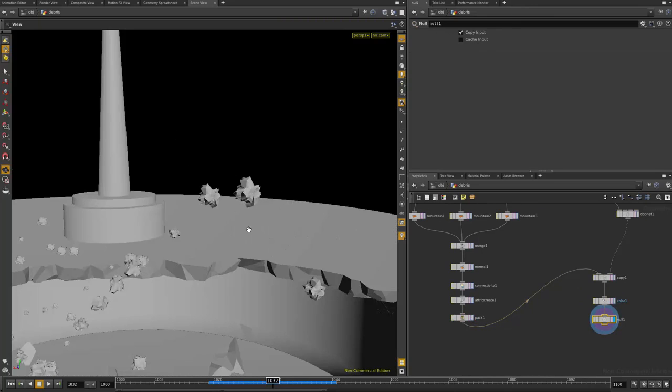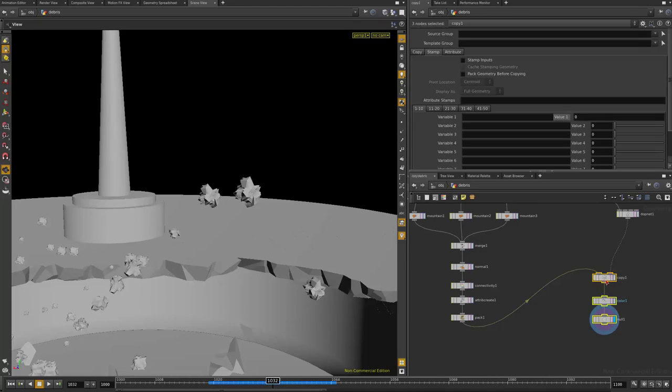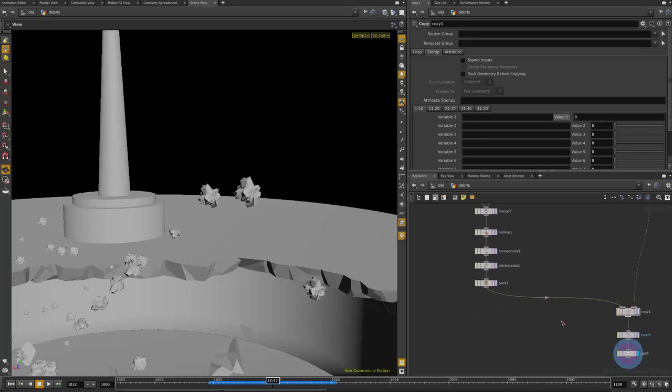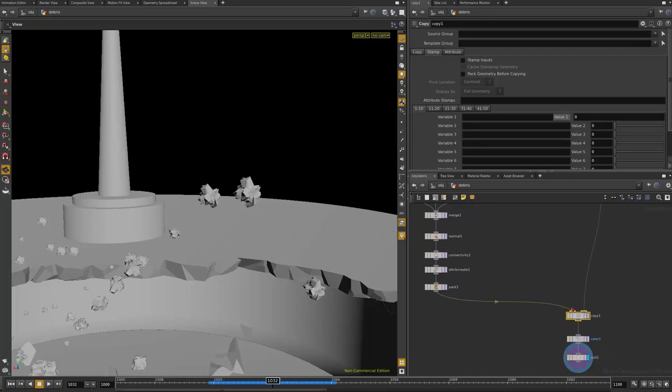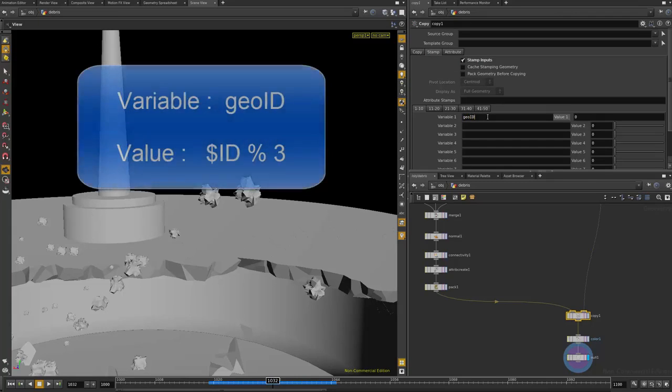Now currently, all three of our instance shapes are being attached to every point. So we'll have to set up our copy node to only use one of those at a time. To do this, let's select that copy node, and on the Stamp tab, we'll turn on Stamp Inputs, and variable 1 we're going to call GeoID. You can use anything for this name, it's up to you. And then the value we send to that is going to be based on the particle ID. So $ID, and we'll use the percent operation to find the remainder when divided by 3.